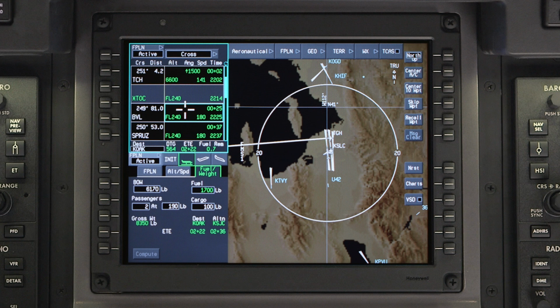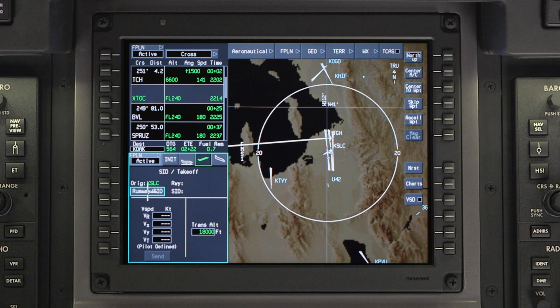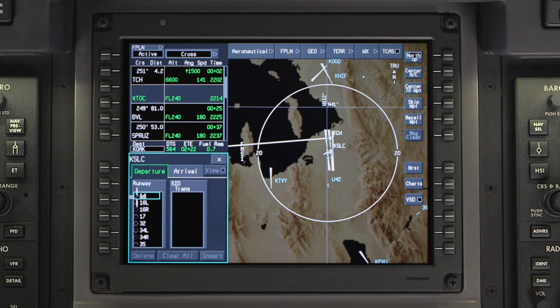The takeoff runway and departure procedure can be entered at any time during the pre-flight, before or after the flight plan has been activated. To select a departure runway, go to the Takeoff and Climb tab and select Runway SID. Select the departure runway. The SIDS window displays all of the available departure procedures in the navigation database for the selected runway.